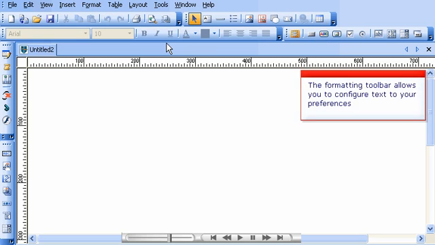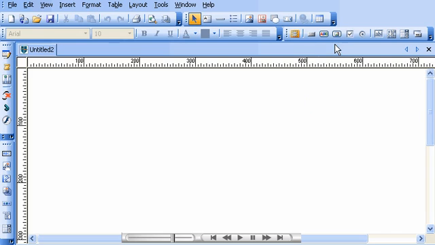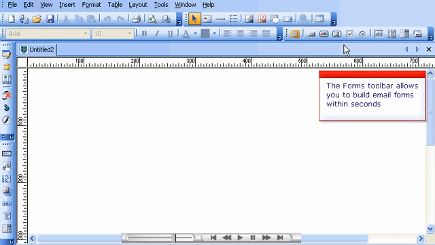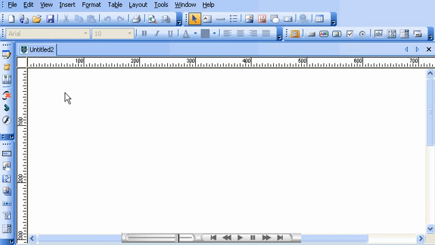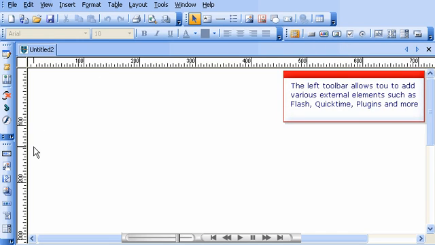The formatting toolbar allows you to configure text to your preferences. The Forms toolbar allows you to build email forms within seconds. The Left toolbar allows you to add various external elements such as Flash, QuickTime, plugins, and more.